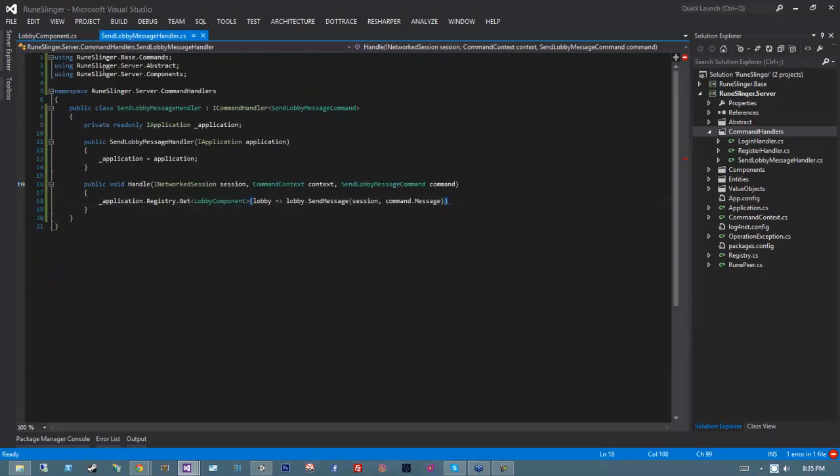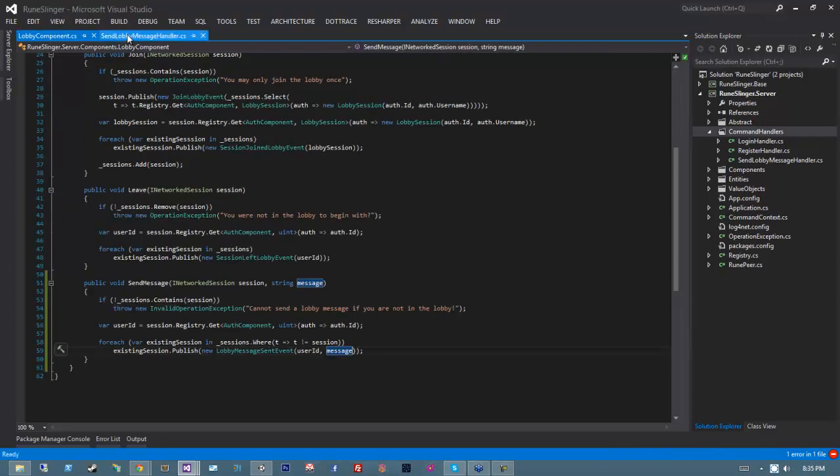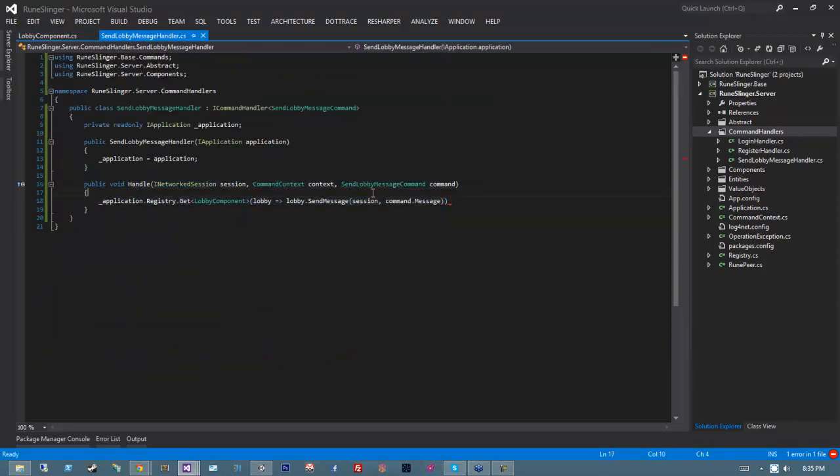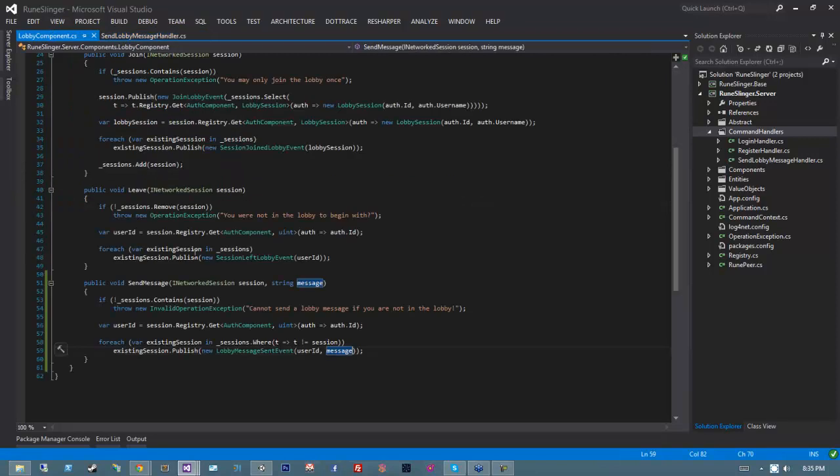And it wasn't a whole lot of code. All we had to do was create our command, our event, our command handler, which is one line of code, really, if you think about it. And then inside of our lobby component, we actually put the actual code in for that.